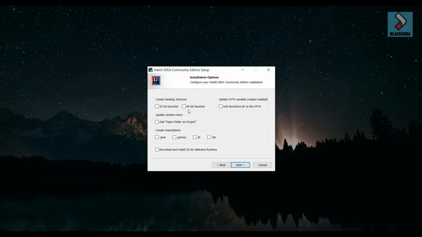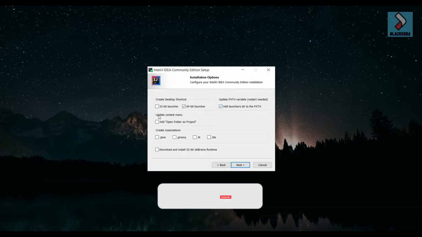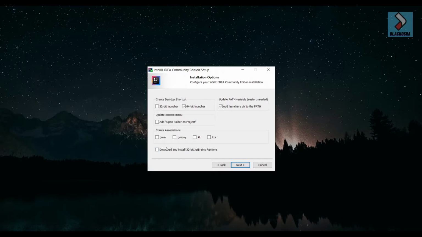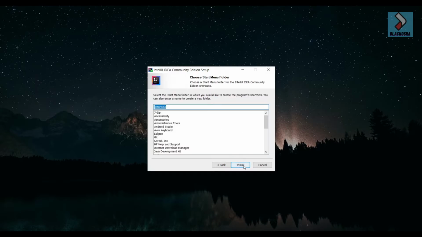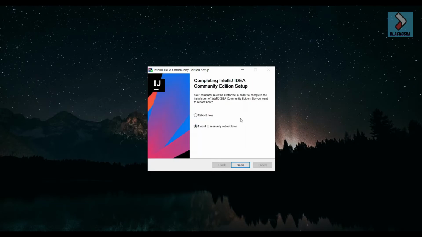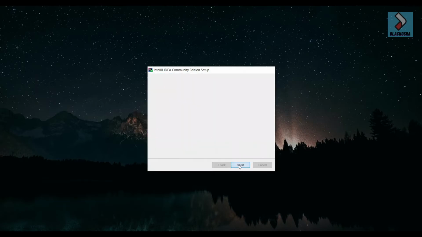I want to create a desktop shortcut for the 64-bit launcher, update path variable, and I am also checking this. I don't need any context menu and I don't need any associations. Download and install 32-bit, I don't need this, so I am just simply clicking next. Also install. Wait for a minute for completing this installation process. After finishing the installation process, IntelliJ will suggest you to reboot your PC. This time, I want to manually reboot, and just clicking finish.